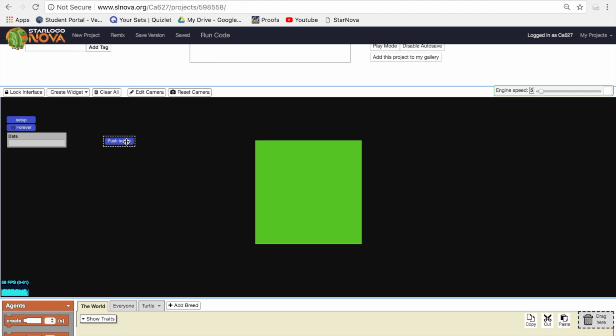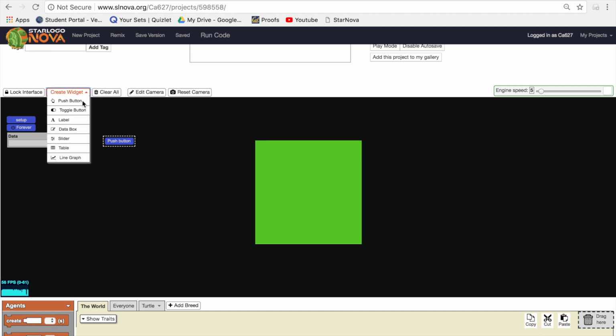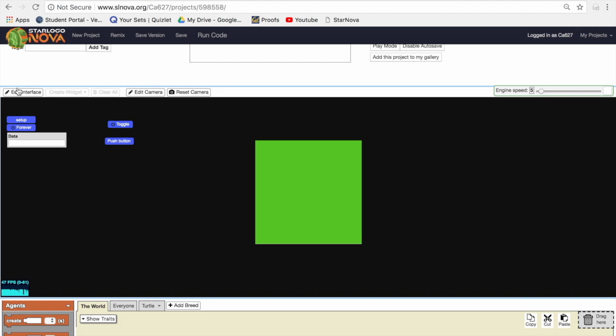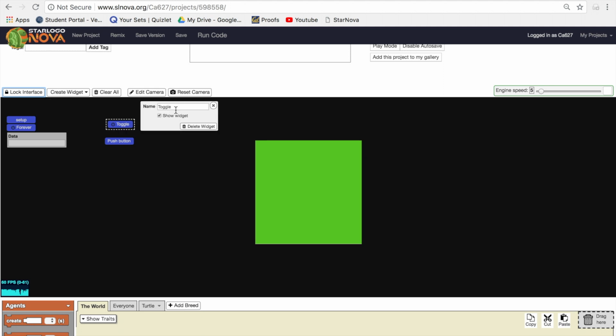You'll see if we click the Toggle button that we can toggle it to either on or off. While the Toggle button is toggled on, any blocks in the hook of a while toggled block will be continuously executed until the button is toggled to off. To edit the name of a toggle button, click on it while in the Edit Interface mode.